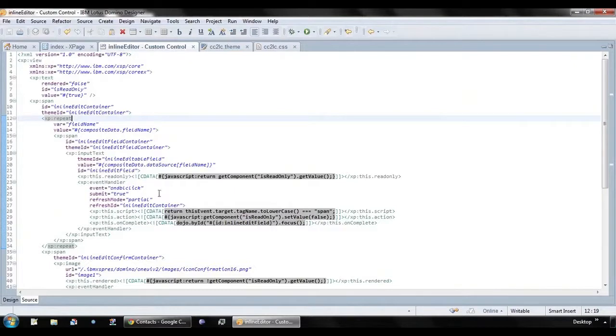And a couple things about this event handler. It's of course a partial refresh, so we don't reload the whole page.